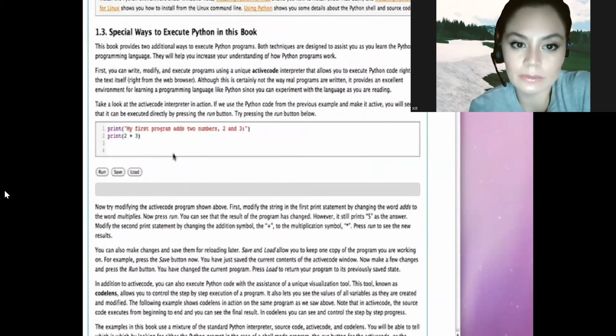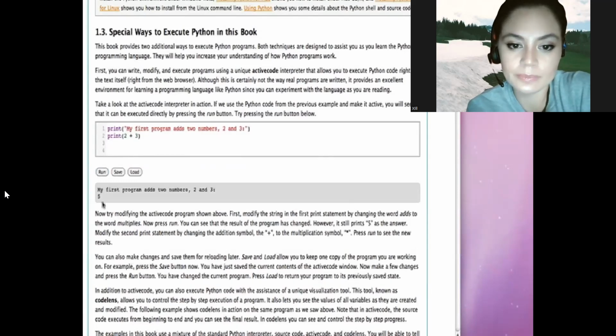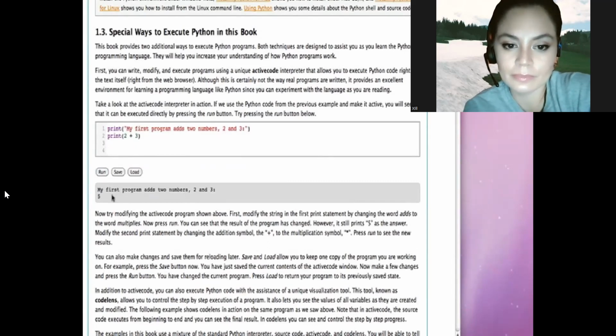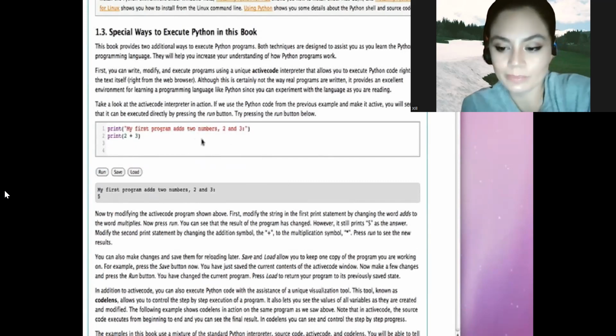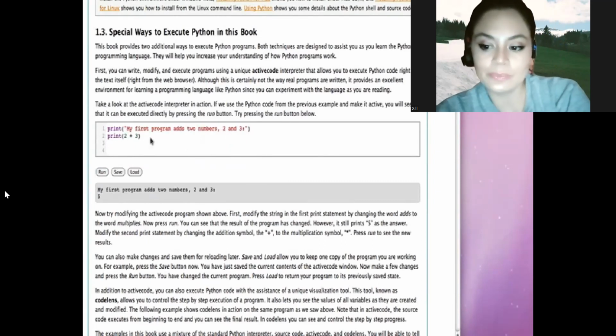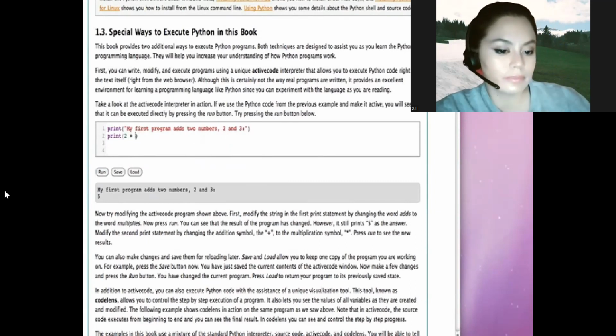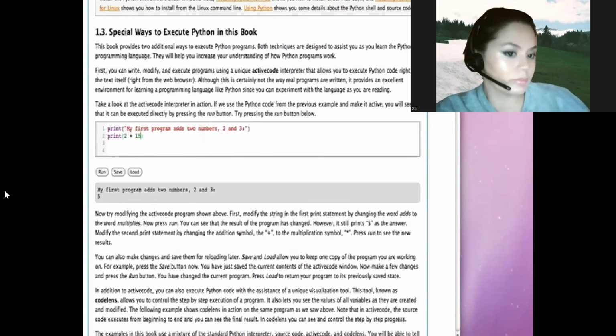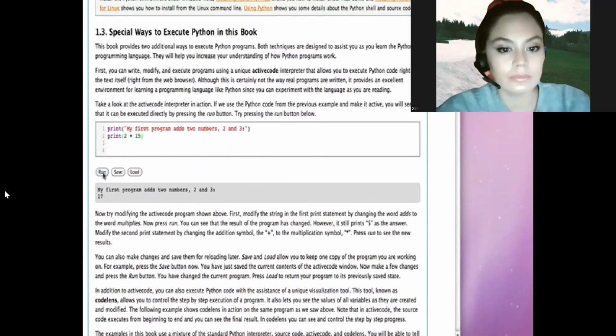You can see here is an example of a very small program right in the book itself, just two print statements, but when I click the Run button, you can see that the output occurs. My first program adds the numbers 2 and 3, the value of 2 plus 3 is 5, and not only is this executing this program, but it also provides me with the ability to modify. This is an editable window, and so I can come up here and simply say, I don't want it to be 2 plus 3, I want it to be 2 plus 15, and now when I run the program, you can see that the result that gets printed is 17.